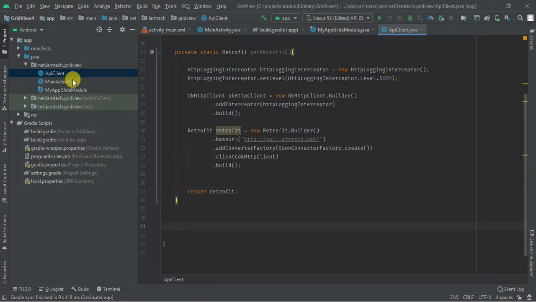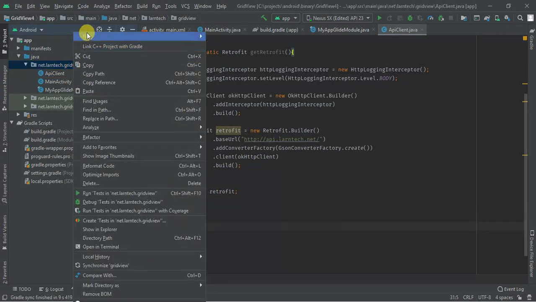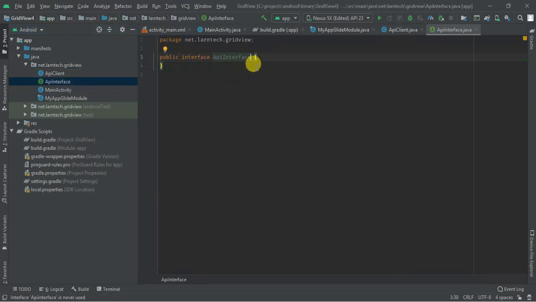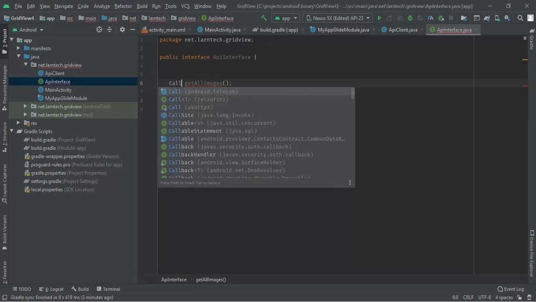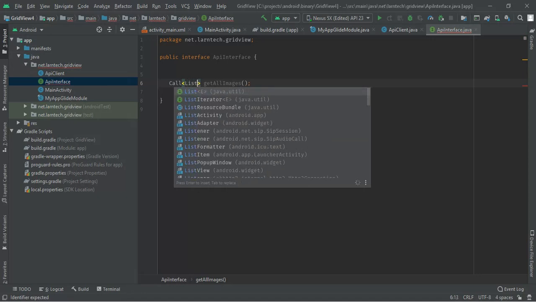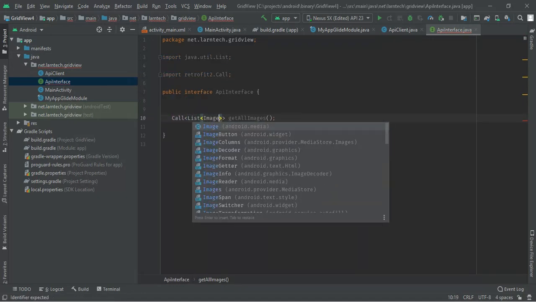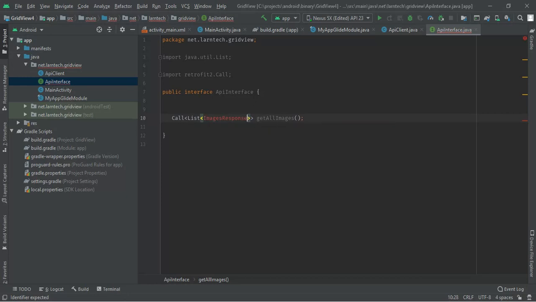The other thing that I'm going to create is an interface that allows me to define all my methods. So I'm going to have ApiInterface, and within it I'm going to have getAllImages, and this is a Call that is going to return a list of images. So I'm going to have ImagesResponse.